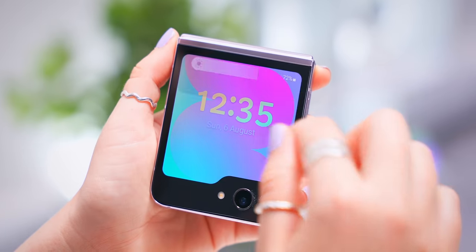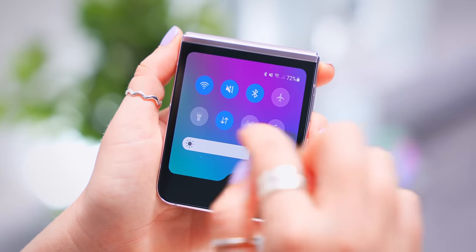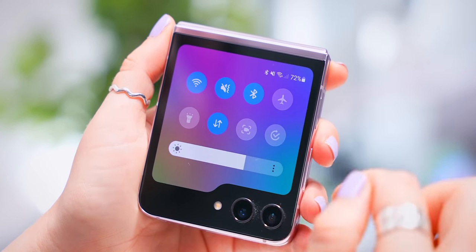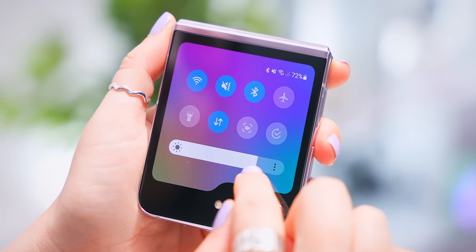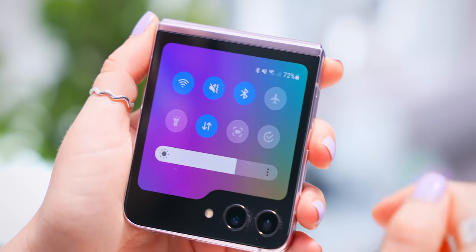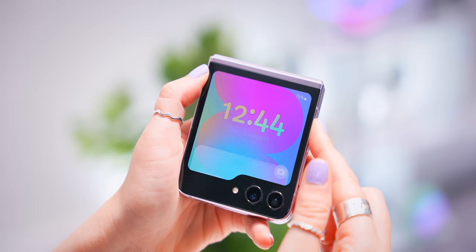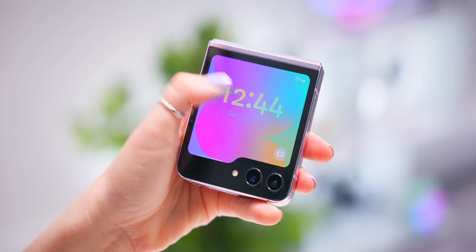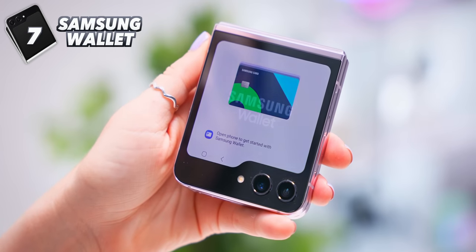Then back to the homepage, if you swipe down, you'll find a couple more useful quick settings like the torch, which activates with the volume button. You can also adjust Wi-Fi, volume, or brightness, and if you click these three little dots, you can adjust even more. But basically, this is quick access to all your most used settings. If you tap and hold the lock button, it'll activate Bixby, and you can ask her to tell you a joke. Or if you swipe up from the bottom, you access Samsung Wallet.